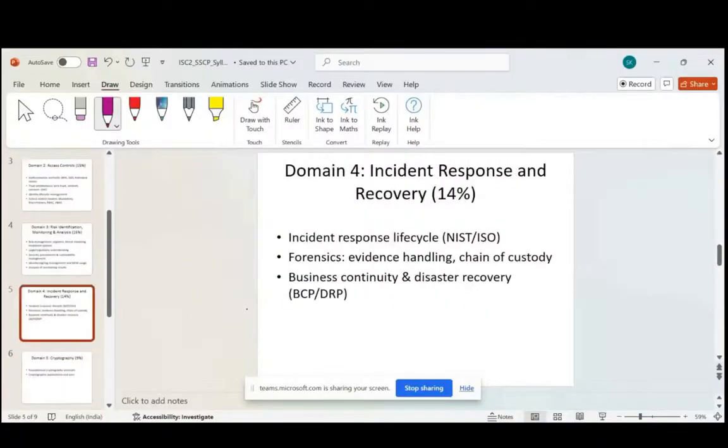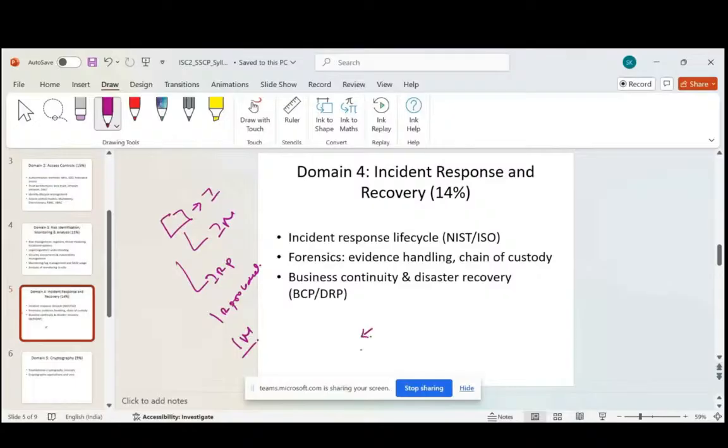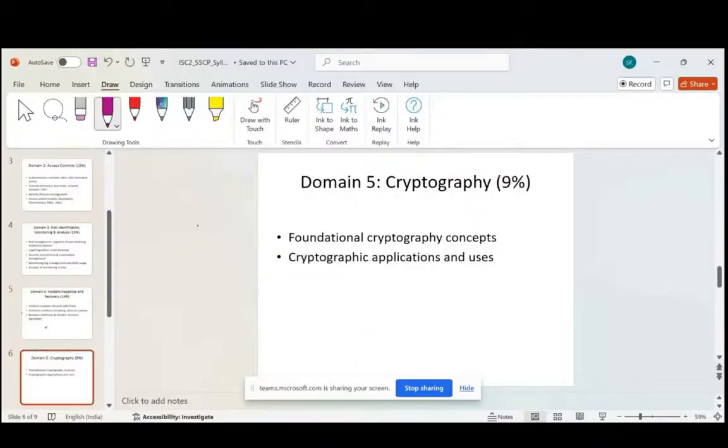Domain 4 is incident response, how mature the organization is to identify the incident, how the incident has been managed, what is the incident response plan, what is the incident response procedure, how the organization is managing incident management, and how good the organization is at maintaining incident response within the organization.